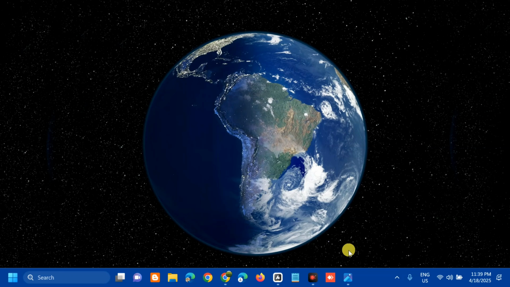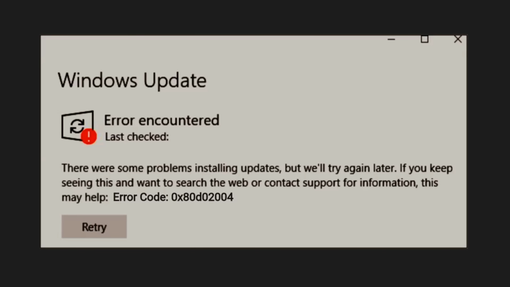I'm going to show you guys how to resolve Windows update with the error code 0x80d02004 in a Windows computer. This update is designed to bring enhancements, new features and critical security fixes to the system, and some possible reasons for these errors include corrupted or incomplete Windows update files, third-party antivirus, and misconfigured Windows. Without further ado, let's go ahead.